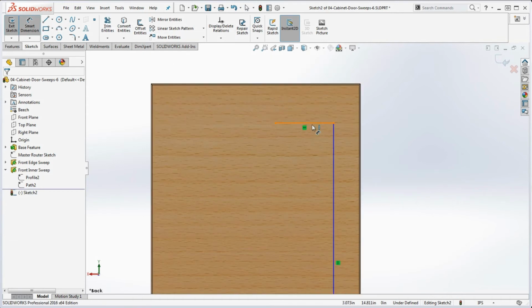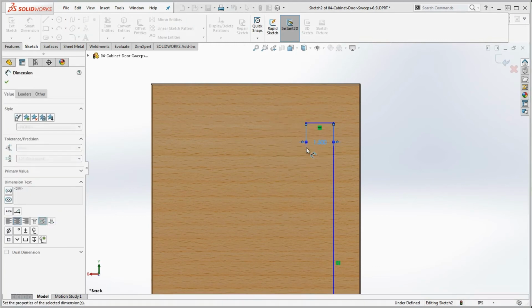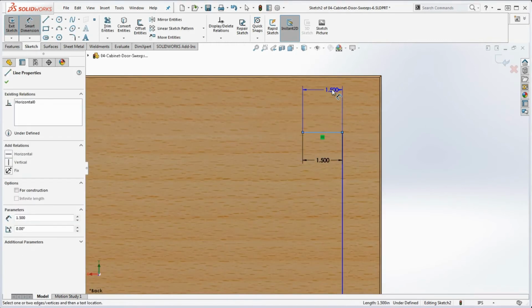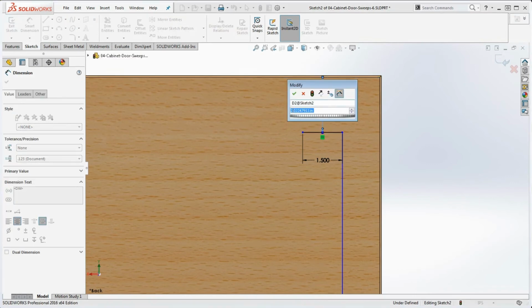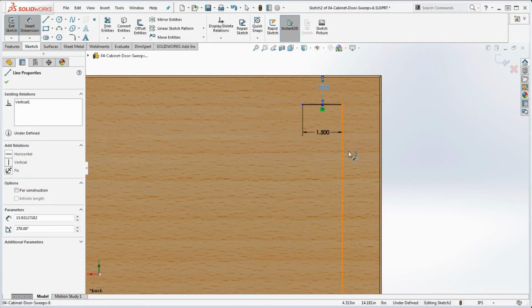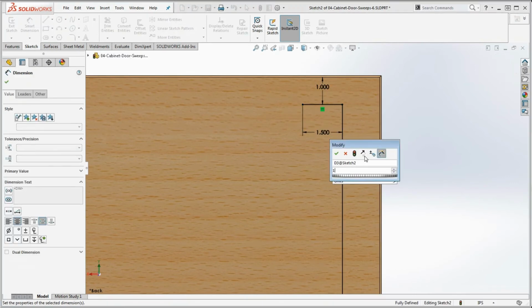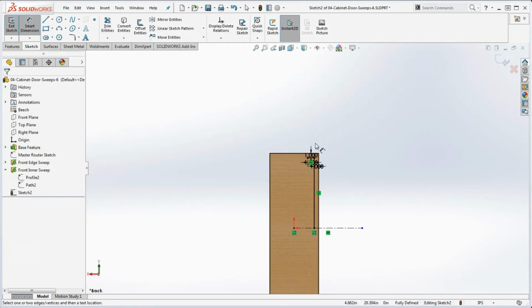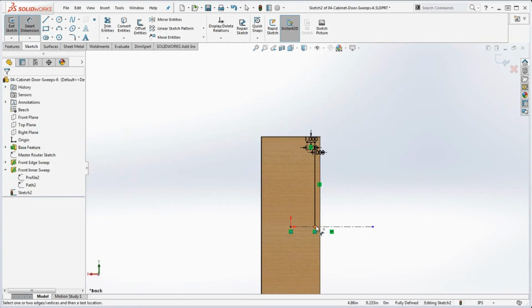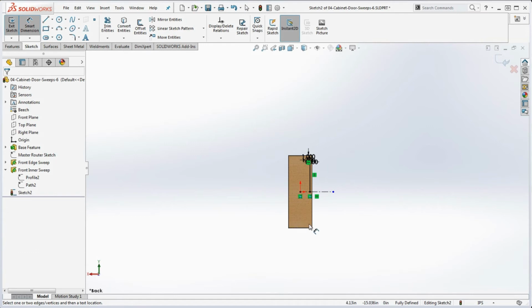So let's put in our dimensions. This is going to be 1.5. So we made that a little bit longer than we should have. From the inner edge, we're going to make sure that that's 1 inch. And then this one over here, we're going to make that 1 inch. So there's a lot of opportunity for symmetry here. I deliberately stopped here at this line rather than going all the way down, which I could have.